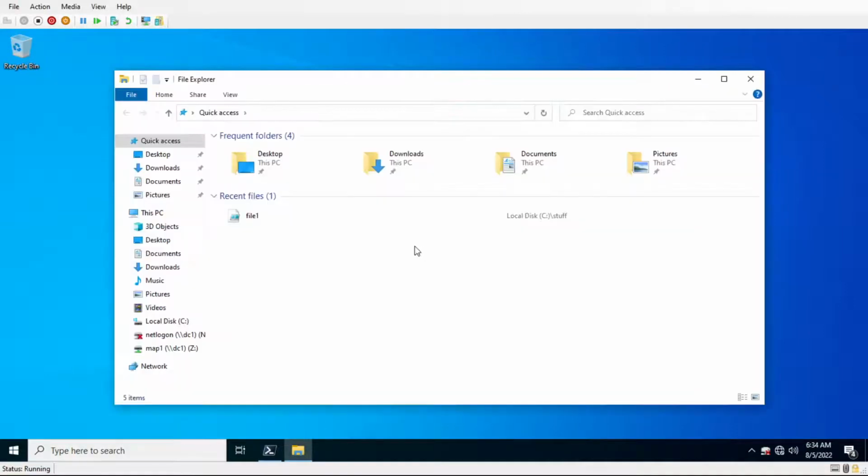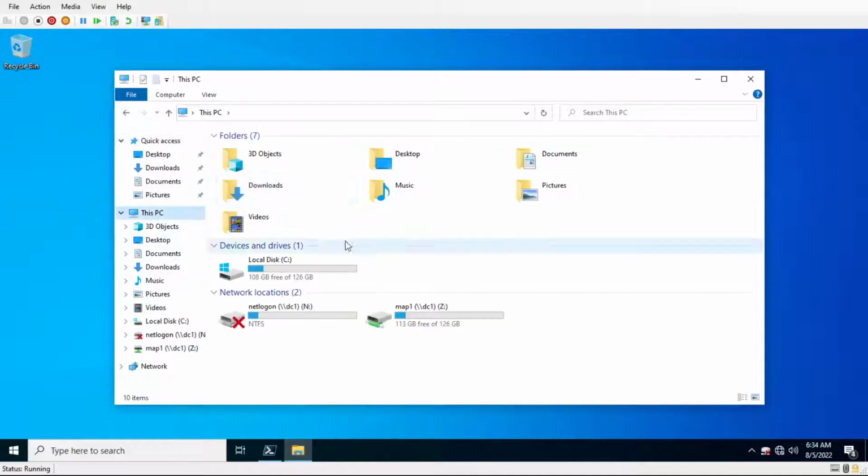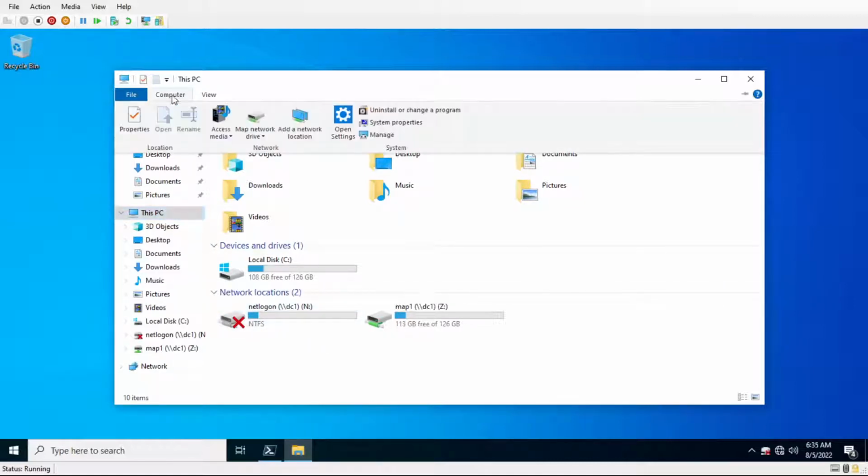And I also have a few drives mapped here. So I at least have this Z drive mapped here, which is going out to DC1, which is my other computer in this lab environment, and I'm configured to a drive called map1. So let's say though, if I wanted to create another one, I have this net logon that I just deleted, so eventually that'll remove out of here, but let's not count that one.